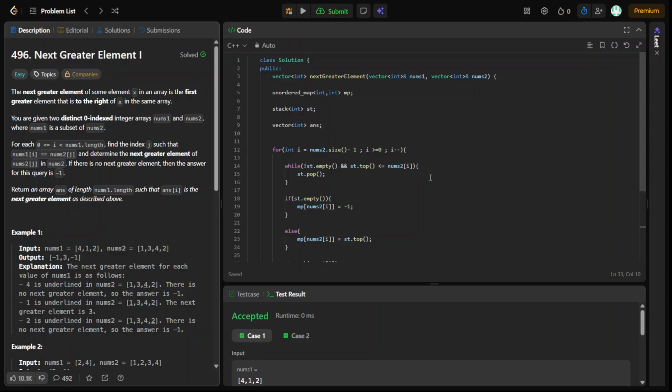So this was all for today. This was the basic idea of monotonic stack, and this will help you with next greater, next smaller, previous greater, previous smaller. These will be done by monotonic stack only.